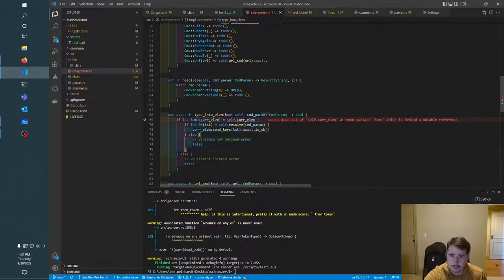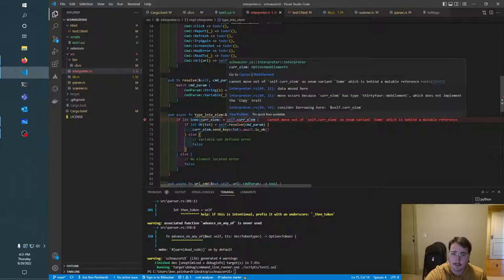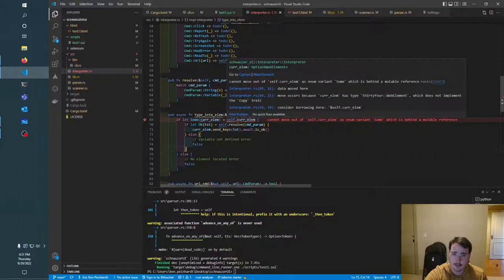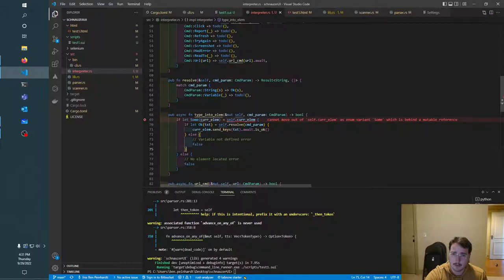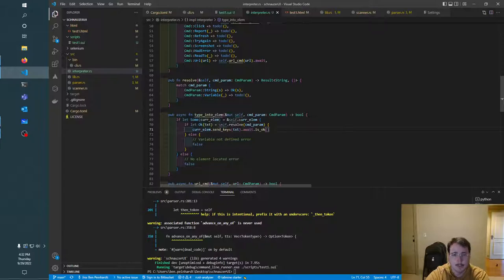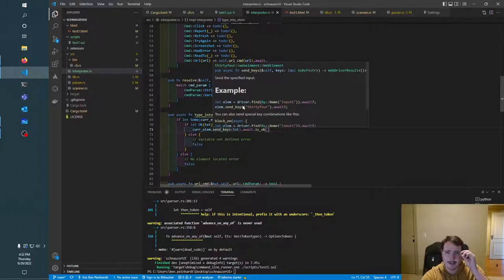Cannot move out of current element, which is behind a mutable reference. Okay, so current element is a web element. Can we get a reference to it? Yeah. And web element? Cool. Great. Weirdly enough, I don't think I need a mutable reference to the web element to send keys.